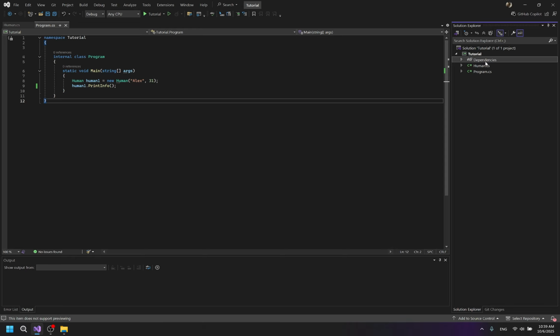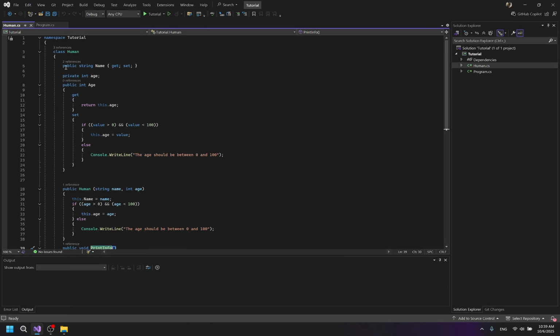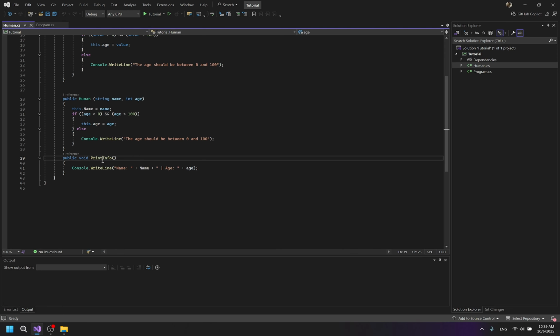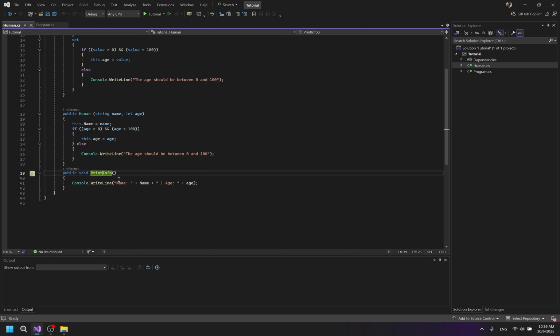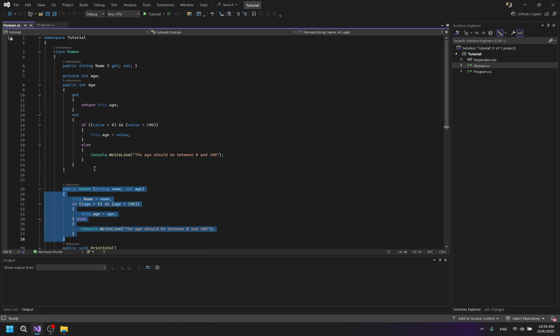Firstly, what we have here. We have a class Human from the previous tutorial, and Human has name, age, a method printInfo which prints the information of the human, a constructor, and also a couple of accessors for age and name.